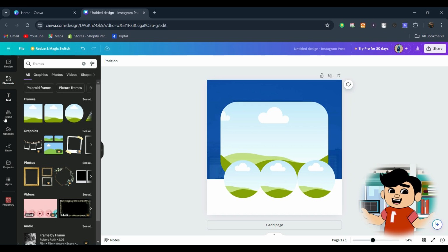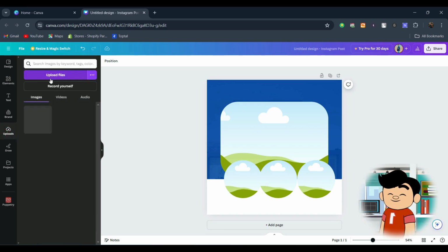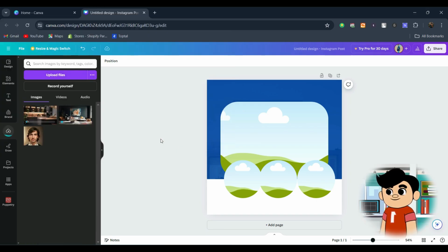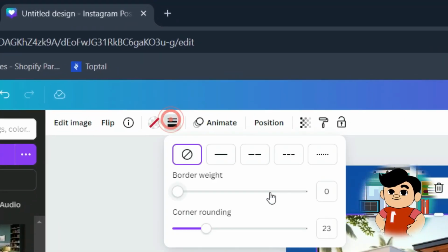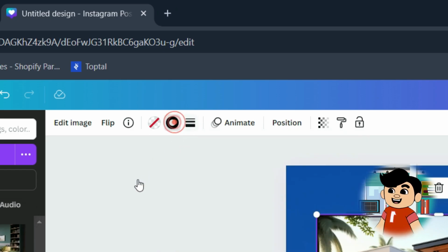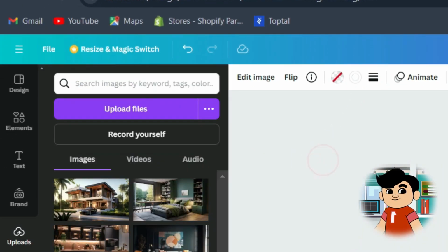Upload your images, add them to the frames, and adjust them accordingly. Next, add strokes to the frames. Click on the border style option, increase the weight, and choose the white color. Do the same for all frames and adjust the circle frames as needed.